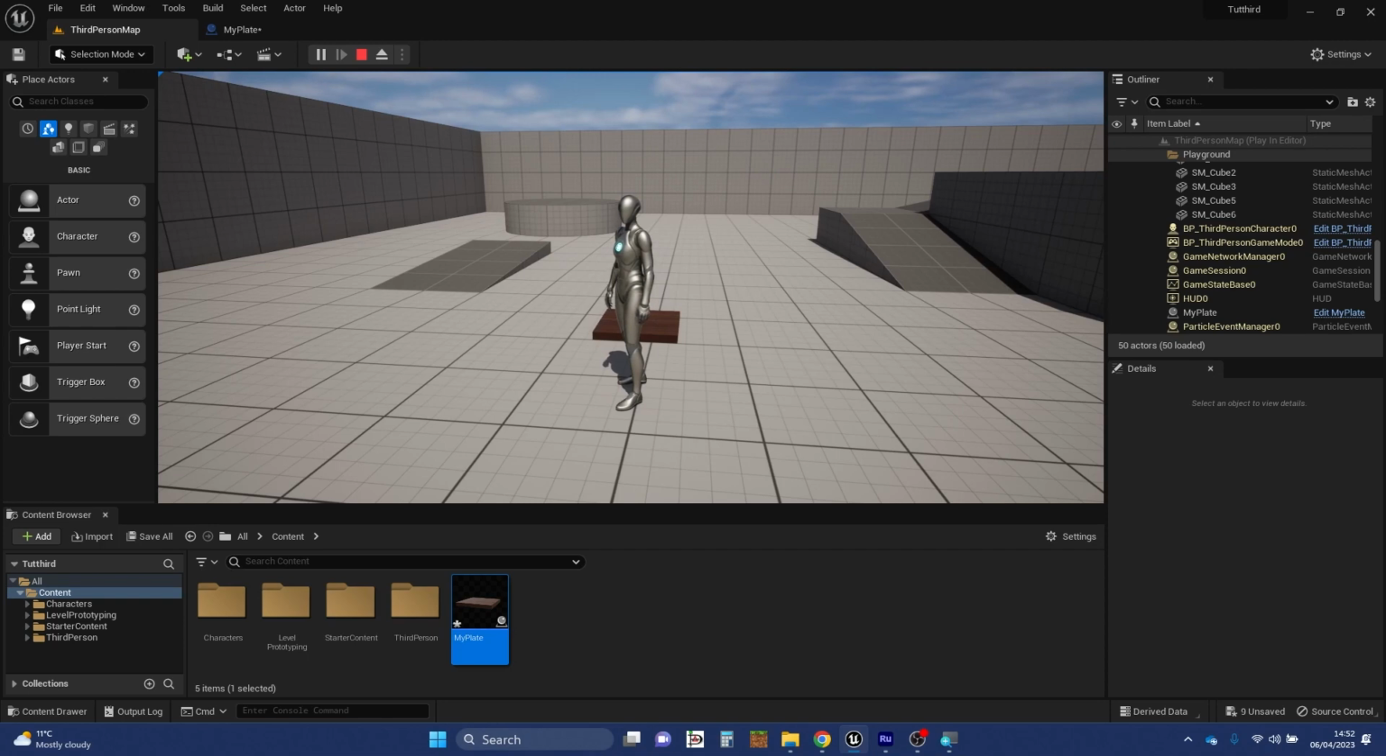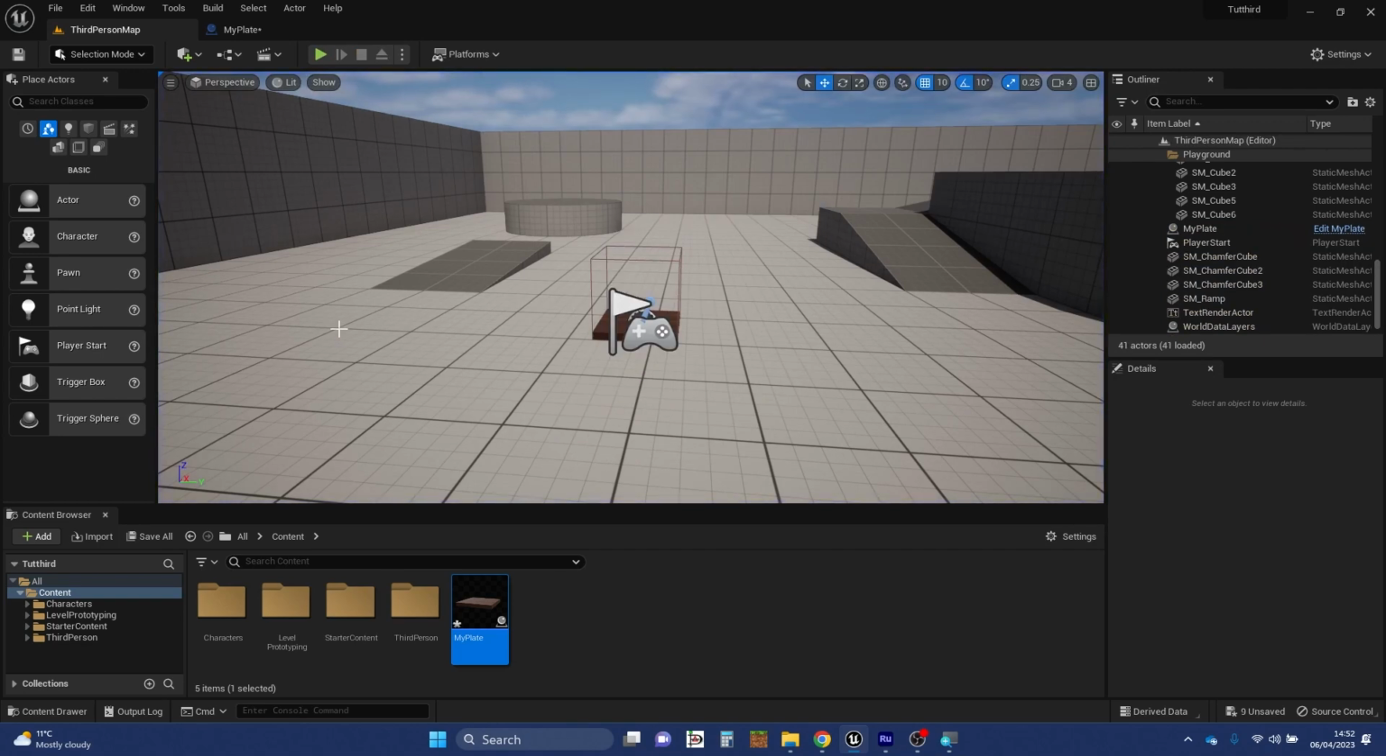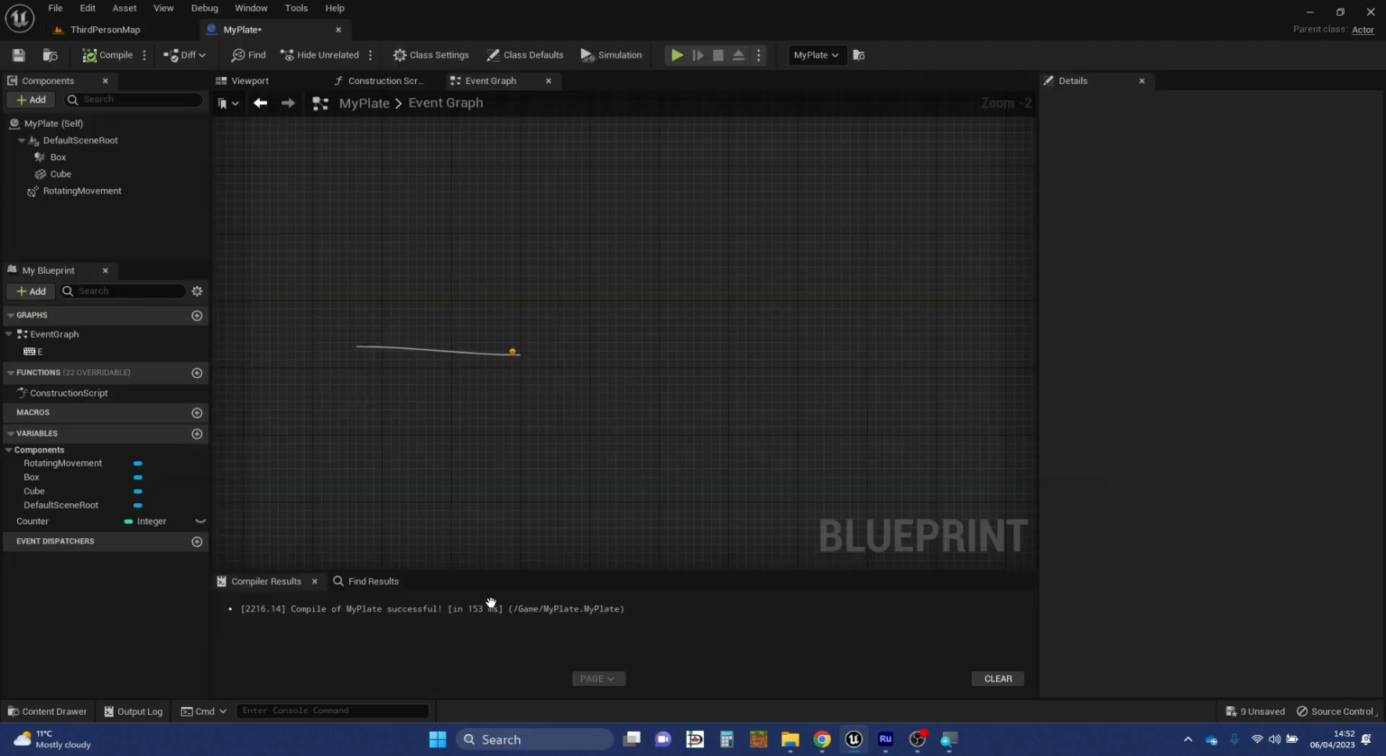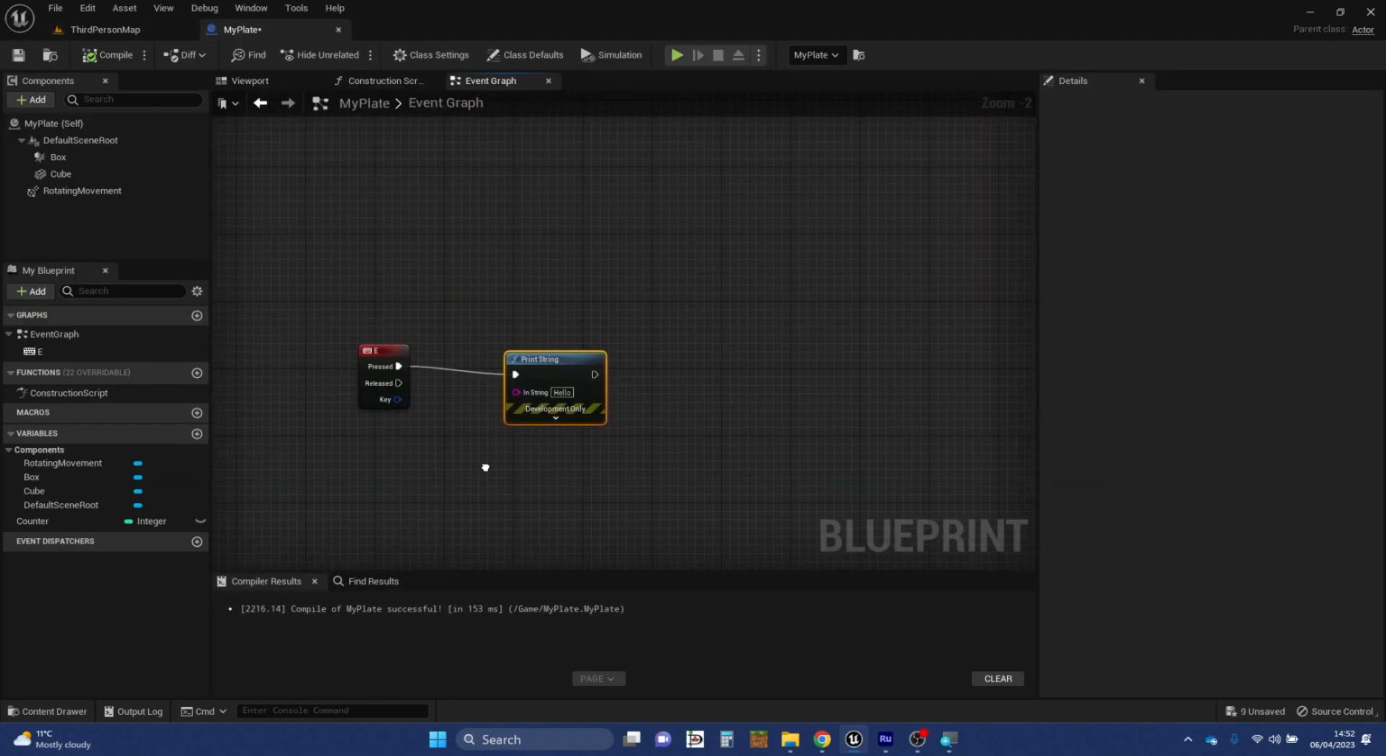And this is the point where people get frustrated. They go, I should actually have input here. Why is it not doing anything? And the answer is because the blueprint that we're using has not been set up to take input. And you need to do that in order for it to work.